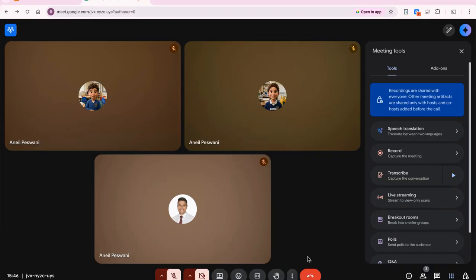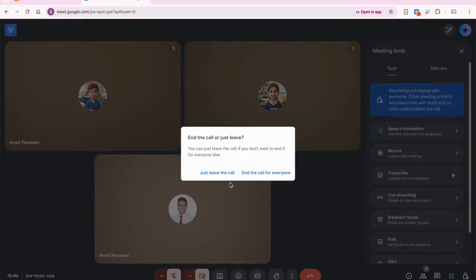Now, it's quite important to end the meet correctly. Here's the right way to do it. If you press leave call, you'll be given these two options: just leave the call, and end the call for everyone.